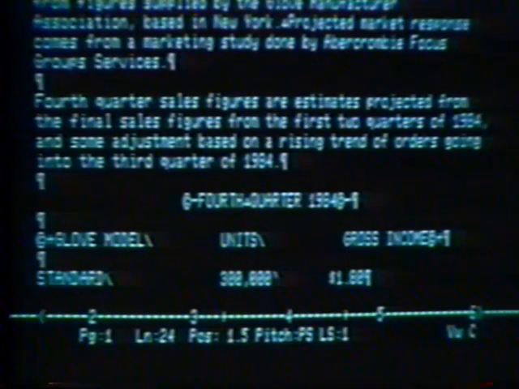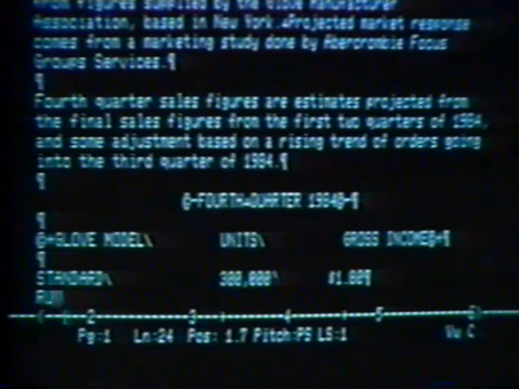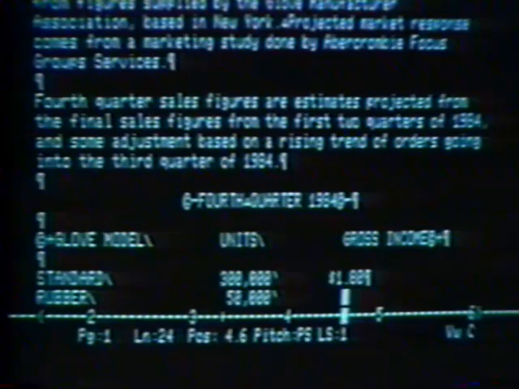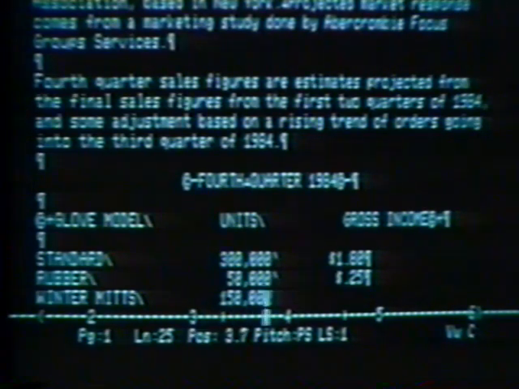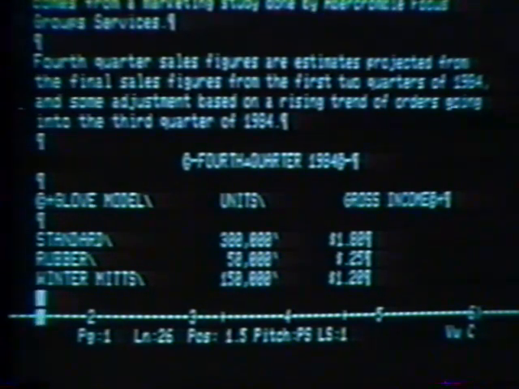Now use the same process to finish typing the fourth quarter figures, and you'll see the decimals all lined up in that third column. In the second column for units sold, you have to line up the commas yourself using the space bar. And when you do, you will see little triangles appear if you use the space bar more than once. Don't worry, they won't show up on the printout. Very good. Press the Enter key one more time for spacing.